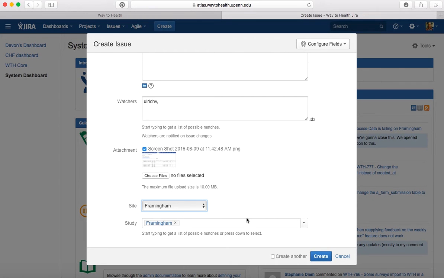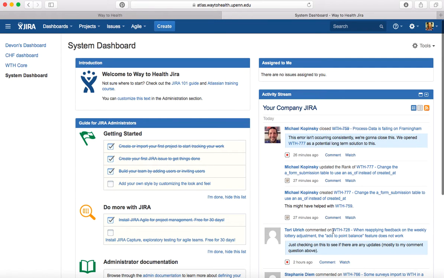So if your study has its own site, this might seem a little bit redundant, but for those studies that are running on the core site, the site will differ from the actual study name. And then once you do that, you're going to click Create. And then I'm just going to cancel this out. And then I'll show you what it looks like once your ticket is created.